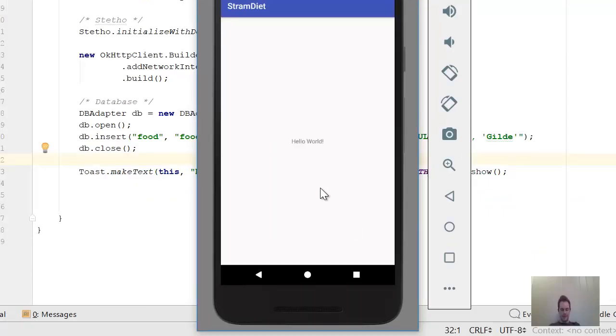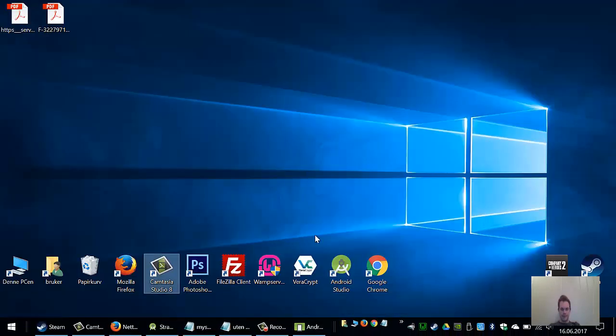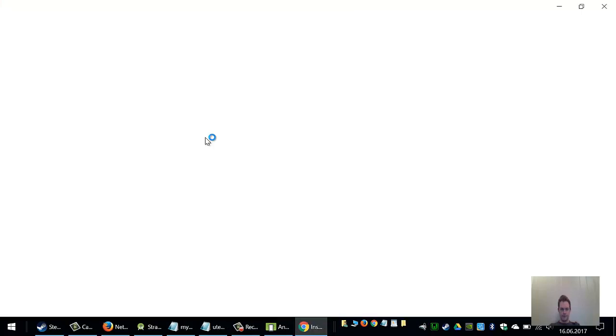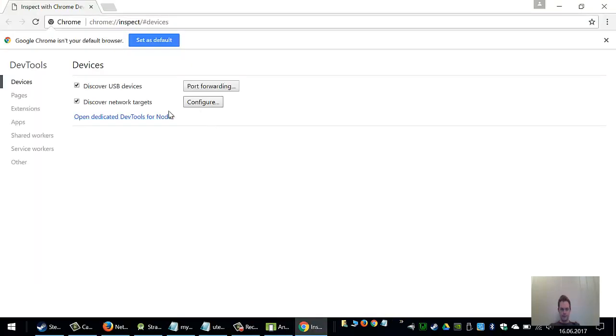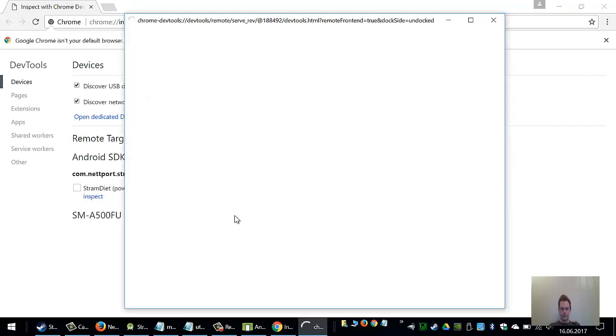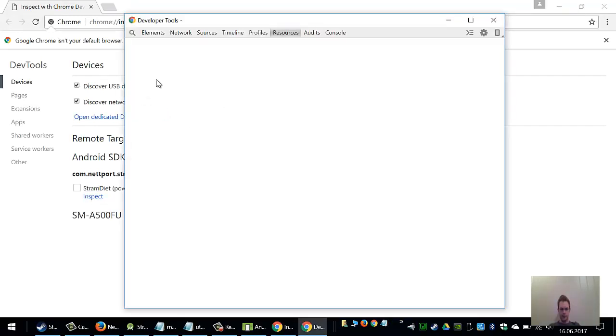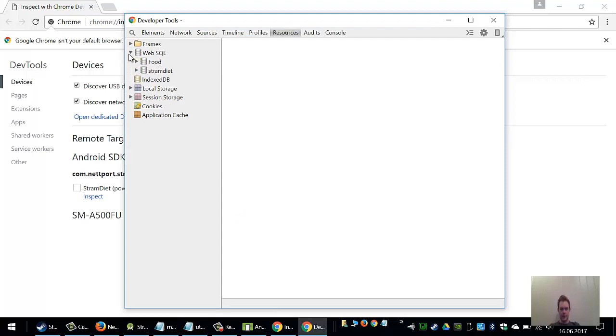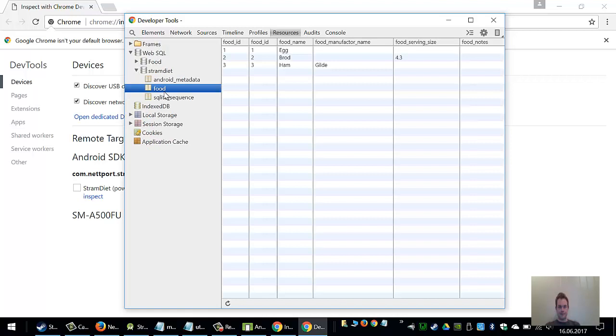Now the app has started, so we will just go to Google Chrome to debug the database. I will inspect my database. And you can see the food name ham and manufacturer name Hilda. So it actually works.